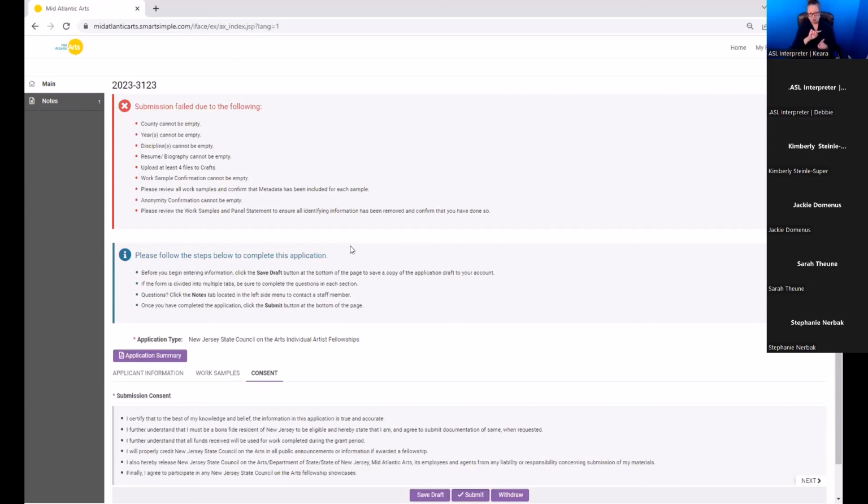Finally, I will note that submitting your application means that you have filled in all of the required information and provided the correct work sample file types, but it does not necessarily mean that you have met all eligibility and technical requirements. We do try to provide some reminders throughout the application, but it is ultimately up to the applicant to make sure they are following the guidelines.